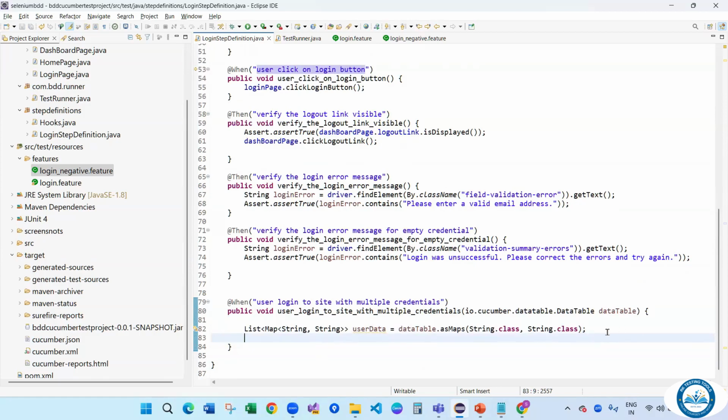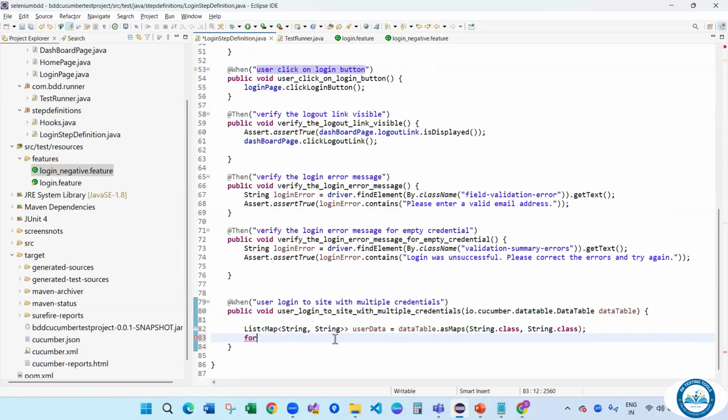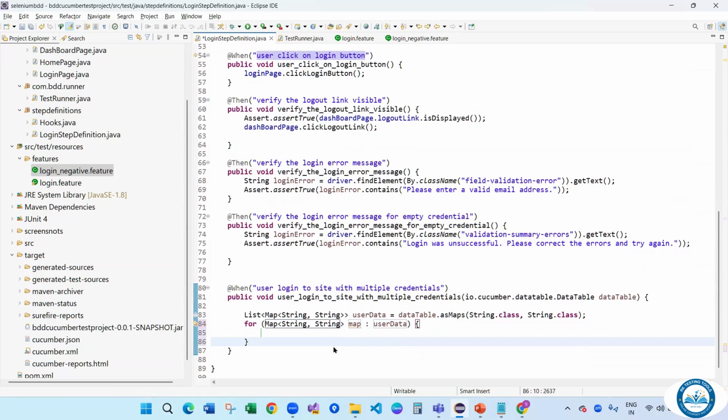What next? If we want to iterate the test data from the feature file, multiple test data, we must use the for each. For each, I'm using it. Close it. It's automatically created. You see that? Now you can do it here. So what you can do here is a map, new object, and this is the test data which is iterating one by one. Map.